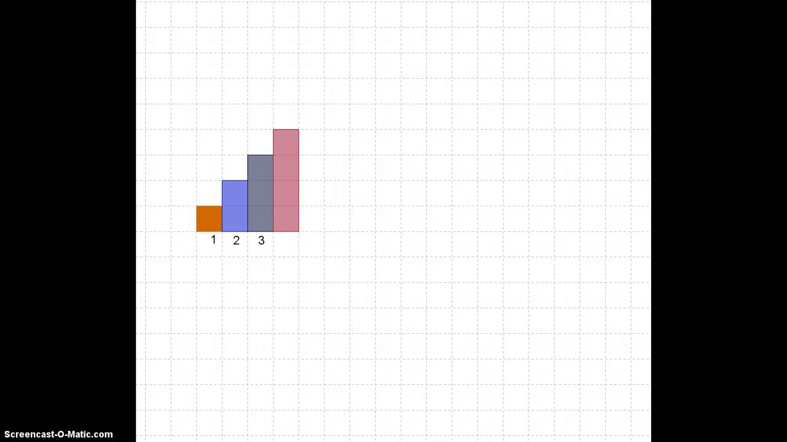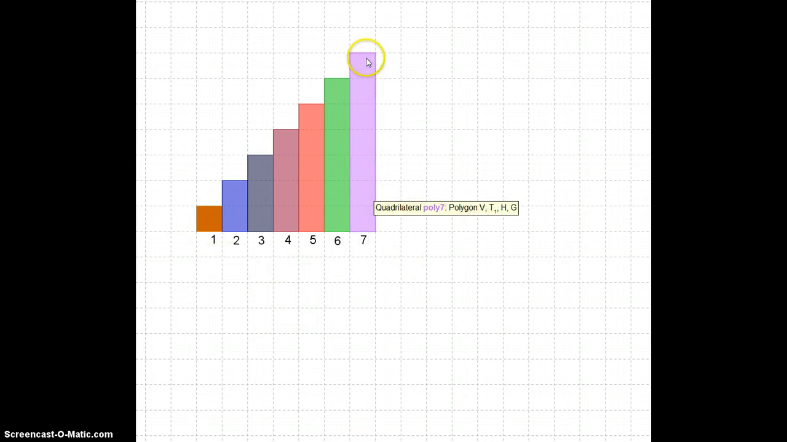We've added 4 blocks. We're going to add on another section, 5 blocks. Add on another segment, we get 6 blocks. Another segment, and we get 7 blocks. So this number is the number of blocks directly above it. So we have 1 block, 2 blocks, 3 blocks, 4 blocks, 5 blocks, 6 blocks, and 7 blocks.